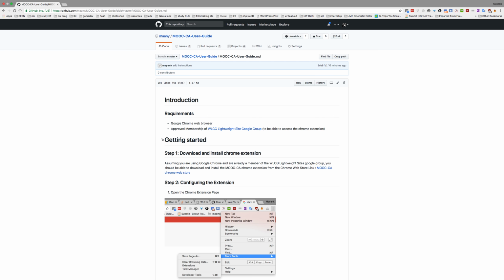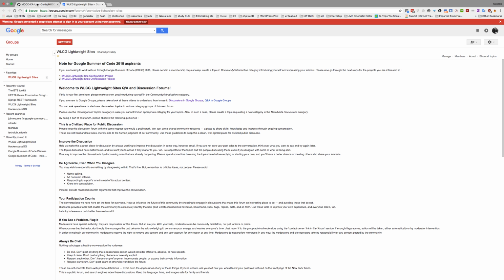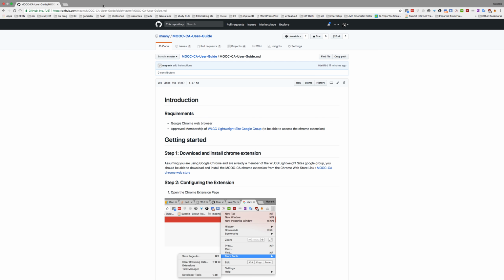So there are two requirements to this whole process. You need a Google Chrome web browser, and you need to be a member of the WLCG lightweight site Google forum. So once that's done, you need to sign in into Google Chrome with the same email address with which you've joined the web forum.